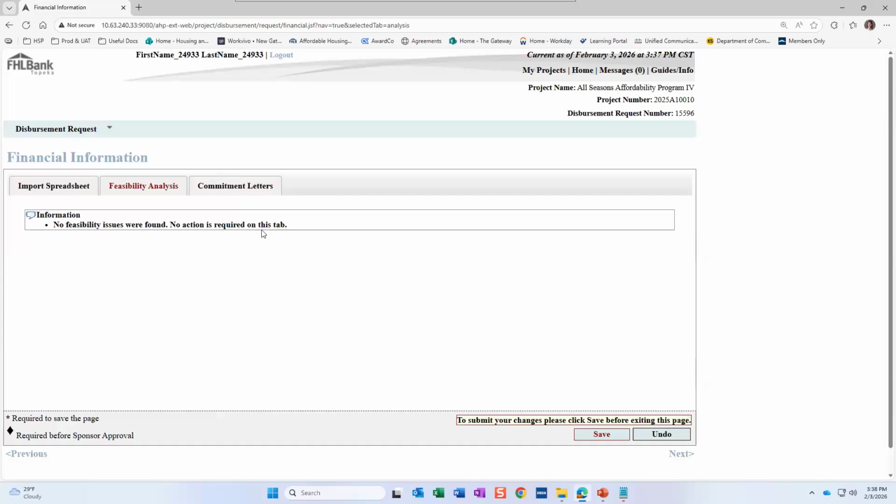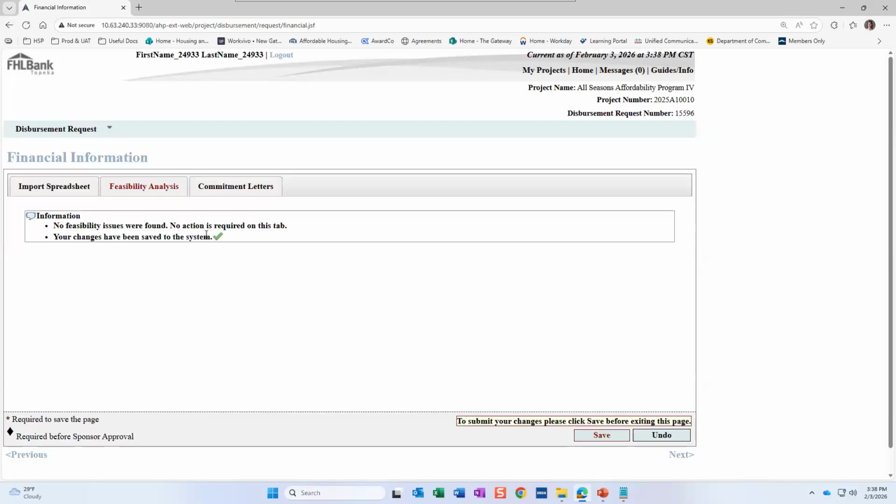It says no actions required on this tab. That's technically not true. You do have to click save to get this screen to give you a green check mark so that you can approve the disbursement. But that's all you have to do. If there's nothing outside of guidelines, you'll get this green check mark here. If there is something outside of guidelines, you'll see a box appear and it will ask for an explanation regarding why that item may be outside of guidelines. That is how you'll keep track of that there. Again, hopefully it just looks like this and you're just clicking save to get your green check mark.